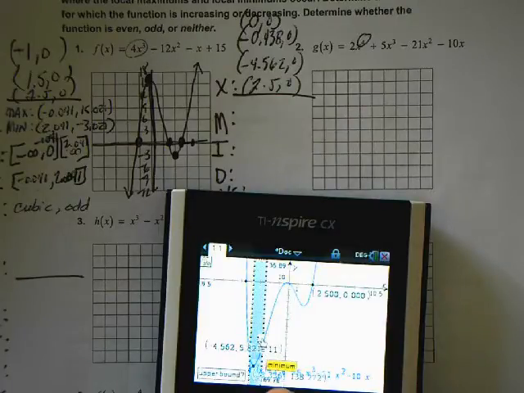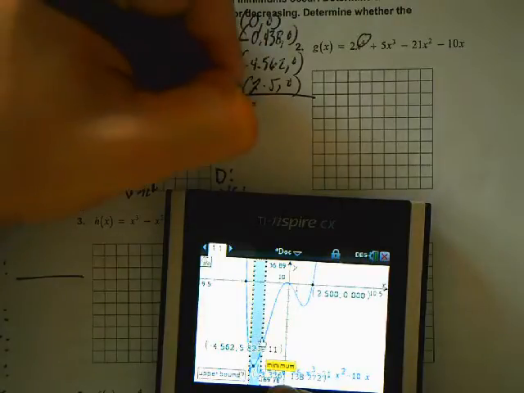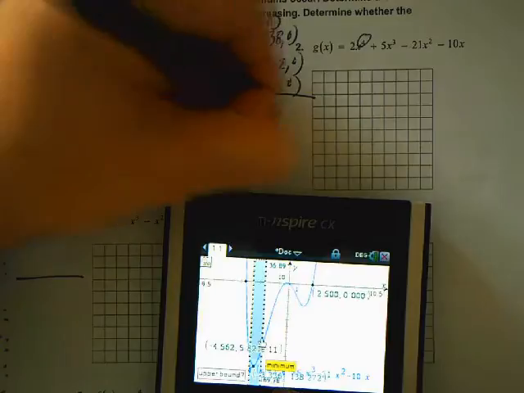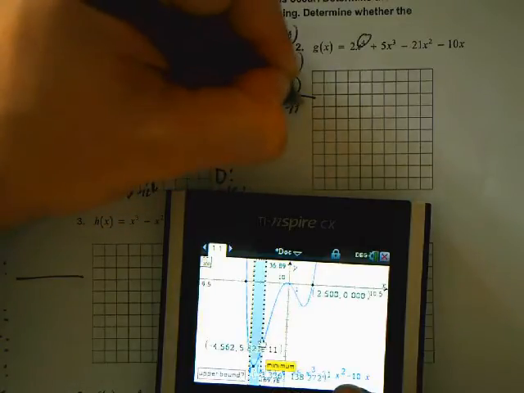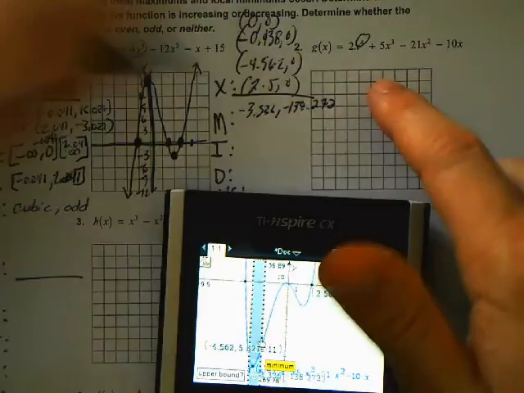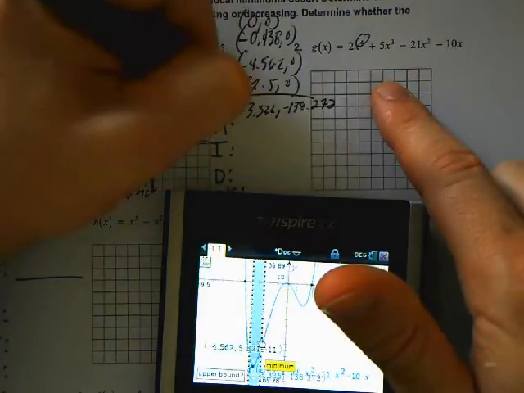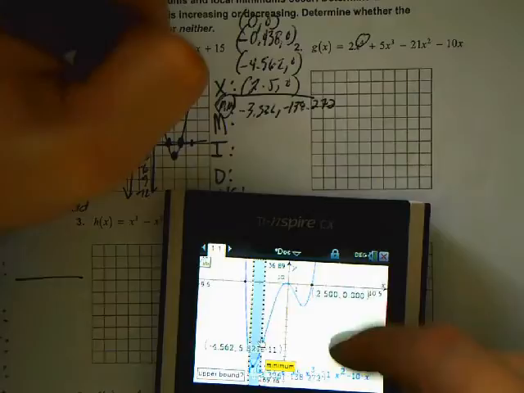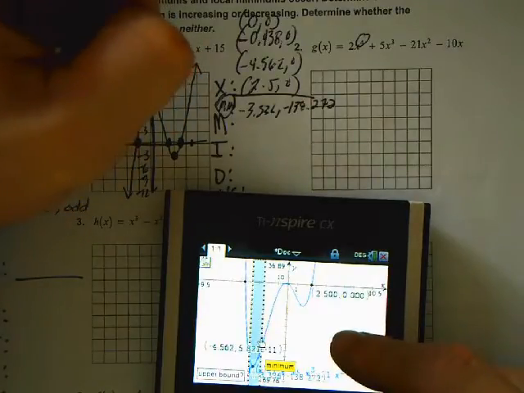Alright, and then your minimum pops up. It's negative 3.336, comma negative 138.272. And that minimum being so far down, that is exactly why we weren't able to find it when we were initially doing the window settings.